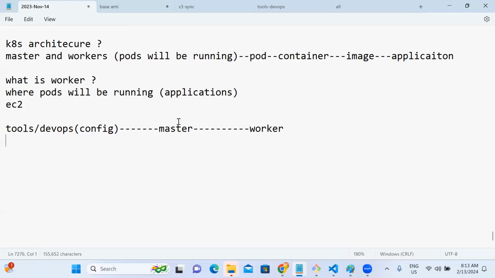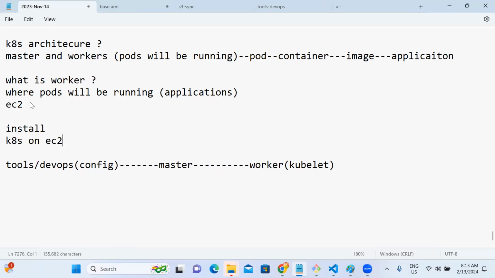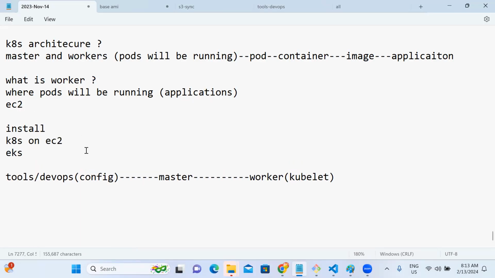How does master-worker communication happen? I'm telling this specifically from the interview point of view only. We don't go into how it is communicated, we don't check at all, okay? But it's a very important interview question. Here you will have one component called kubelet. Do we install it? No. You remember, I was telling you that you can install K8s on EC2 also. We will install EKS also. What is the best one to go to deliver immediately?